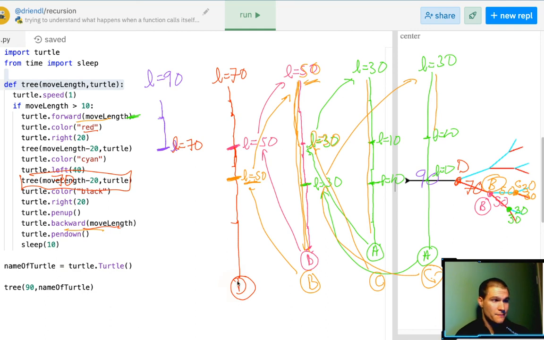Now we got to go all the way back to the beginning here. Then we keep going. Let's just run this a little bit longer to see what happens next. So we just finished L equals 70. We're at point D. We go here.